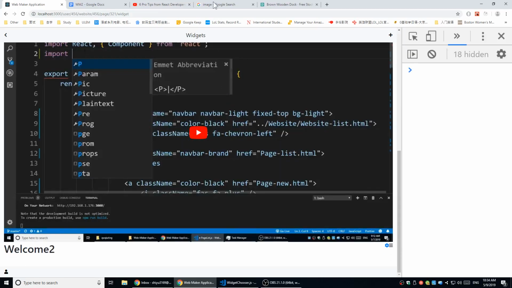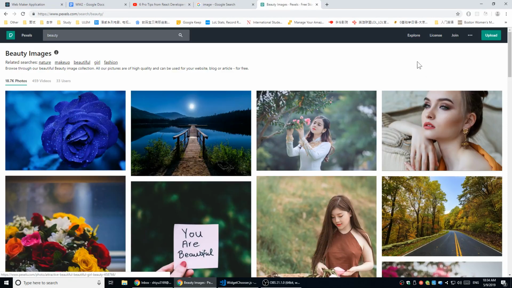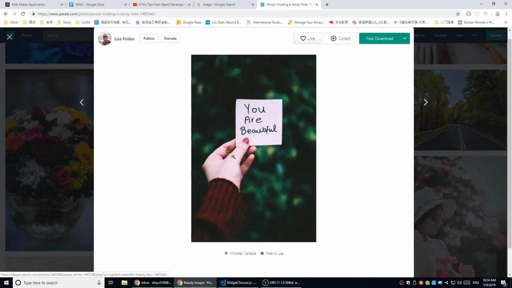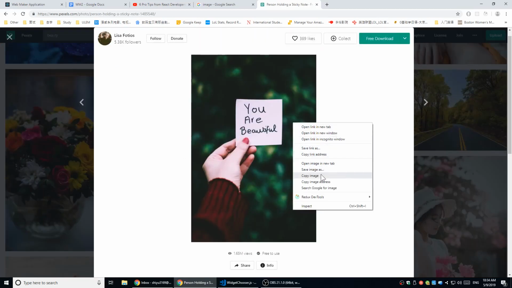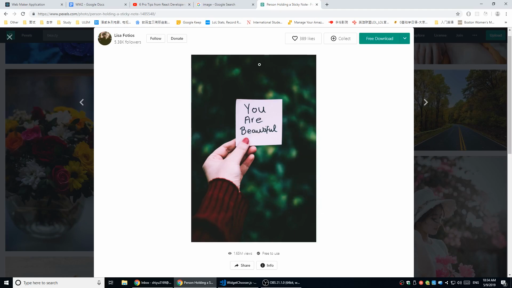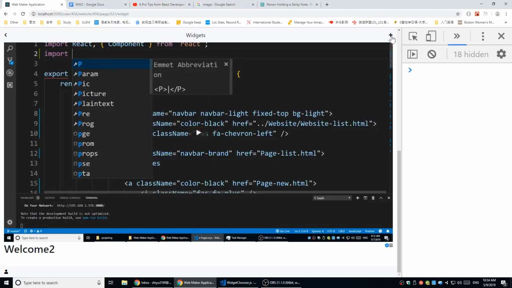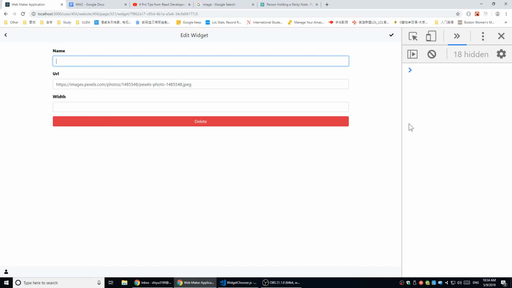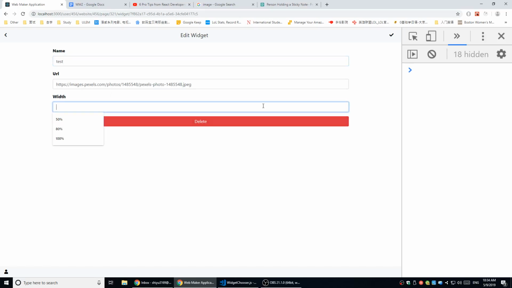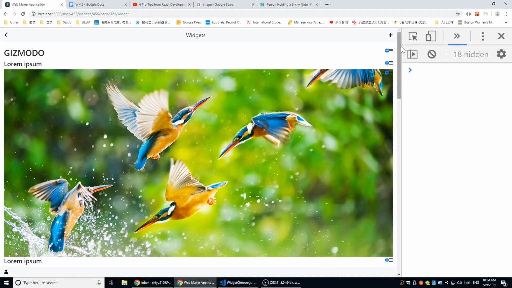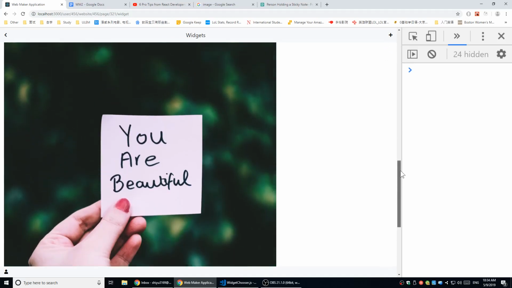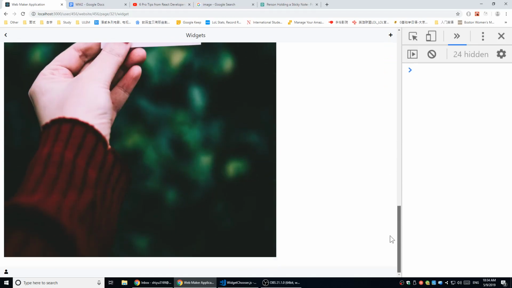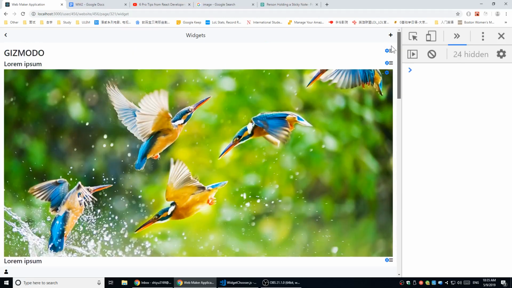Let's try adding an image and see if that works. So let's say this one. You're beautiful. Copy the image address. Let's go to the page and add an image. URL is this one. I think I don't need the rest of it, just the JPG. Name is just paste. Width, let's make it 70%. Okay. And it is at the bottom here. Nice. And I believe YouTube also works. I'm just not going to waste the time to test it.